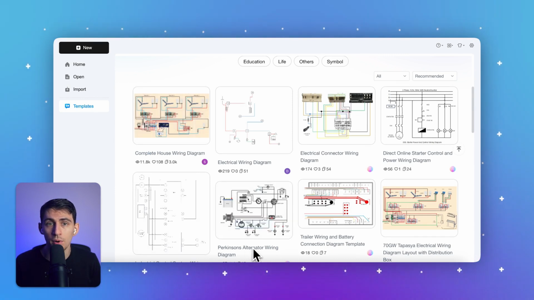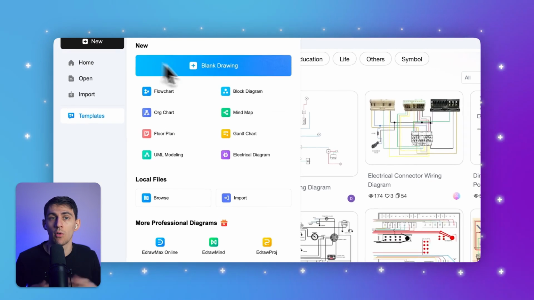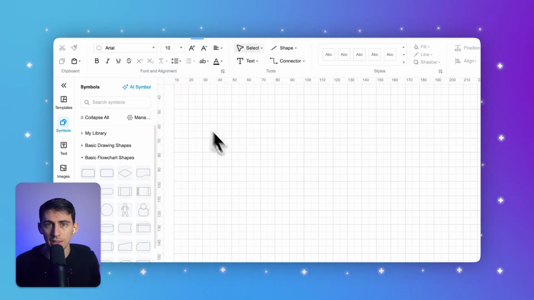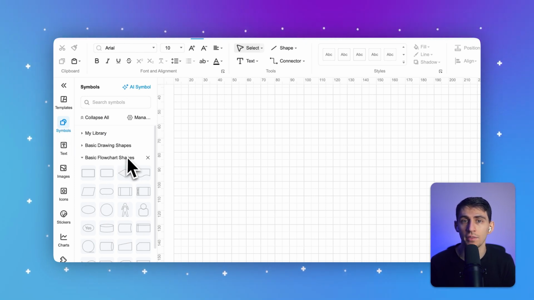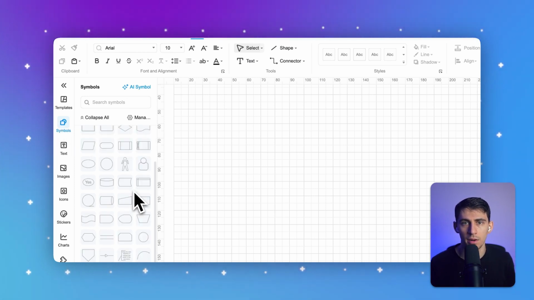Step 2, add components to your diagram. So we're now on a blank canvas, and to start creating our wiring diagram, we first start by looking for the components we need. We can click on the symbols icon on the left side of the screen, and we can see a library of symbols.